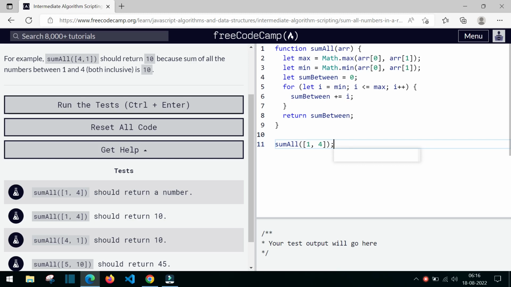Here we will be receiving an array, and that array is 1, 4. What we have to do is find the sum of all the numbers from 1 to 4, and that is 1 plus 2 plus 3 plus 4. Even if this array is given as 4, 1, we have to find the sum of the numbers from 1 to 4. That's it. Now let us see the answer.